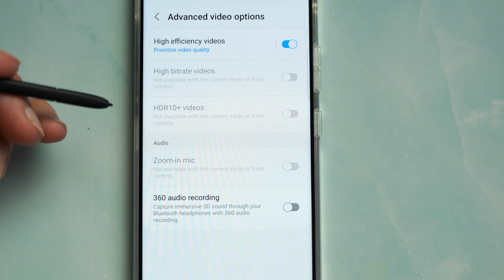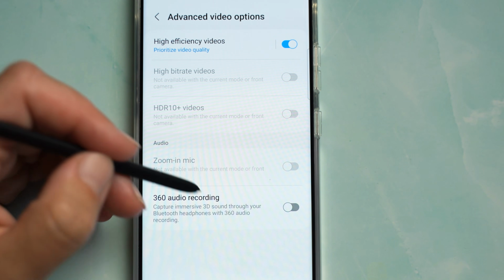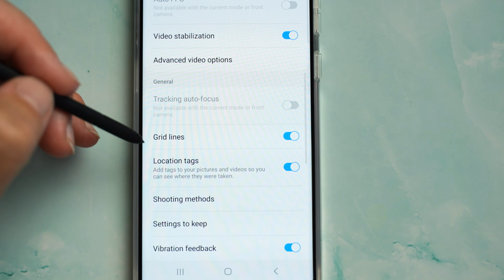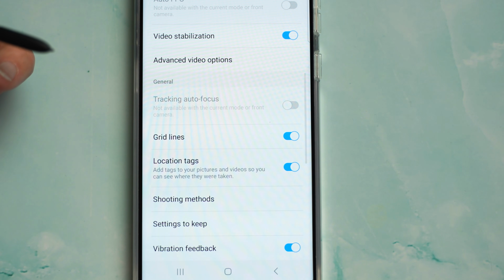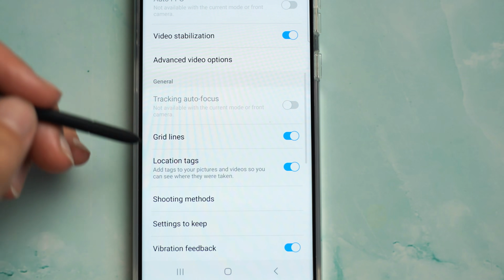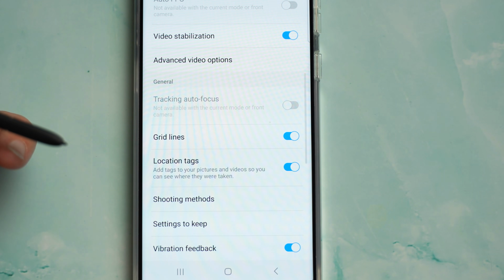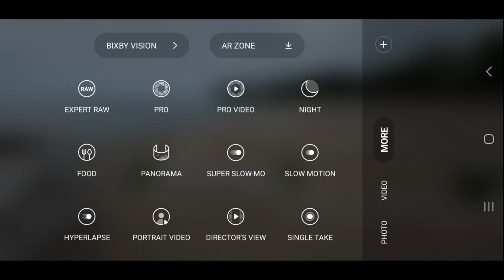If you use Bluetooth headphones, you can also enable 360 audio recording. Grid lines will help you with framing and horizon level. Location tags will automatically save location info where the videos were filmed. It's useful as well. I will go through the rest of video settings later on in this video, but now let's move on to portrait video.